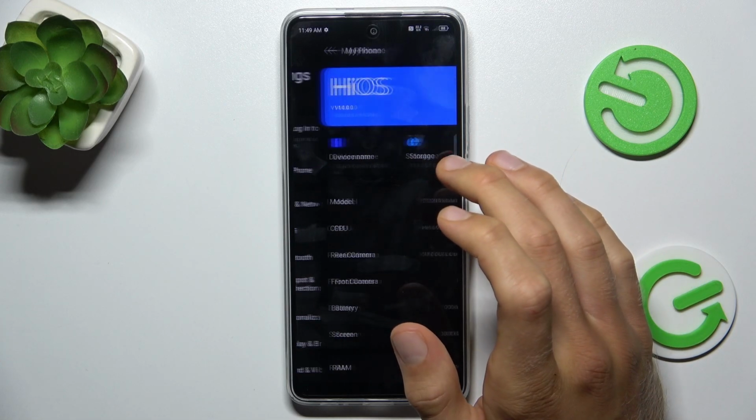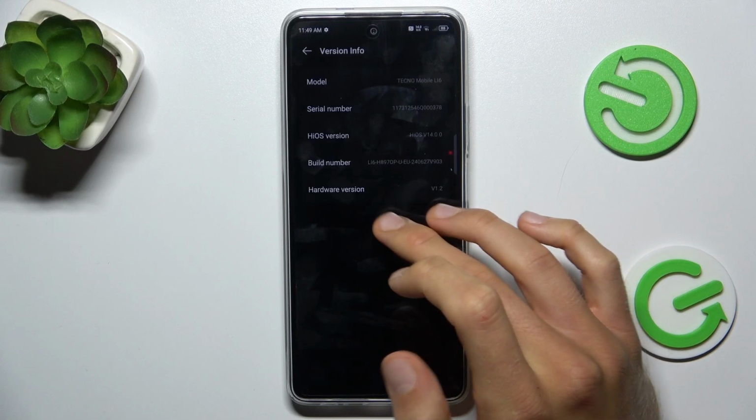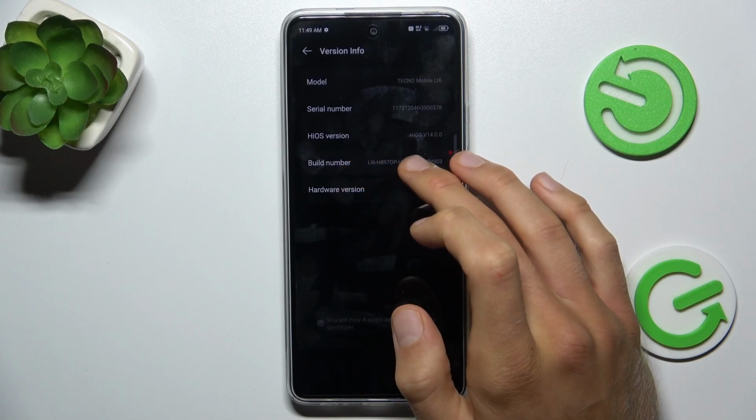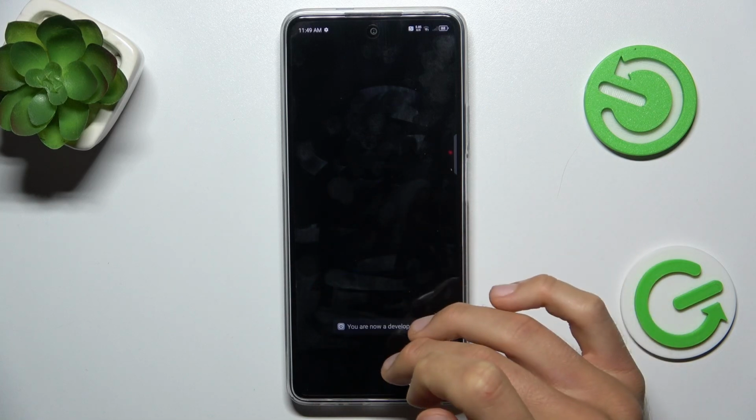To do that, tap on My phone and the Version information, where we have our build number. Tap several times on the build number. And to activate it, we must enter our lock screen to confirm it.